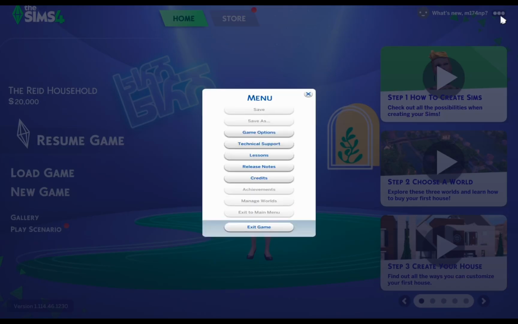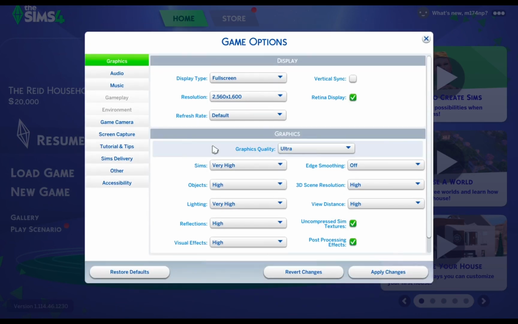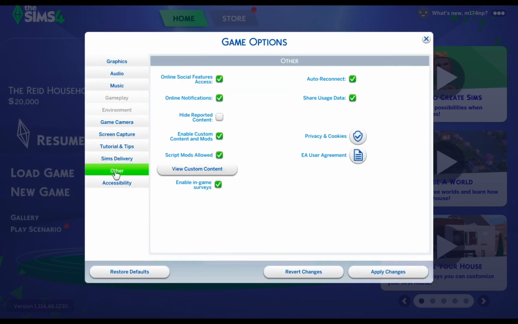From the main menu, click on Game Options, then select Other. Make sure to check boxes for script mods and custom content mods. After that is finished, click Apply Changes.